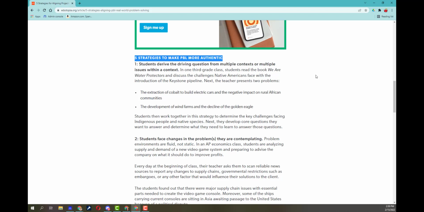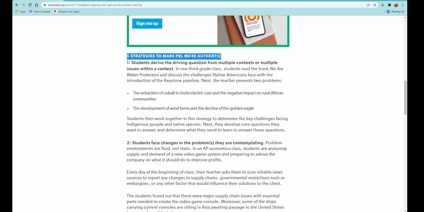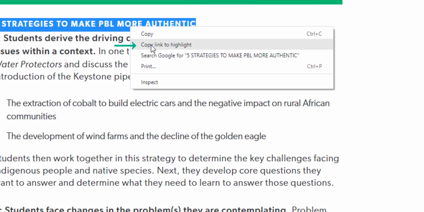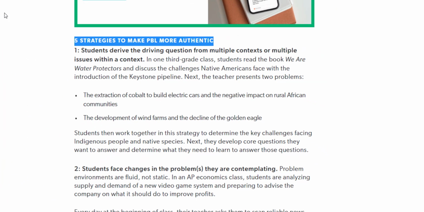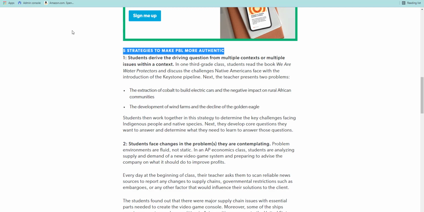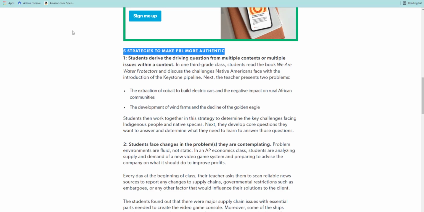And I wanted to send this to someone, but I didn't want them to have to scroll around and try to find it. If I highlight that text and then I right click, I can click on copy link to highlight. And when I do that, it actually creates a very specific and unique URL that will automatically take anyone who clicks on it to that part of the article.